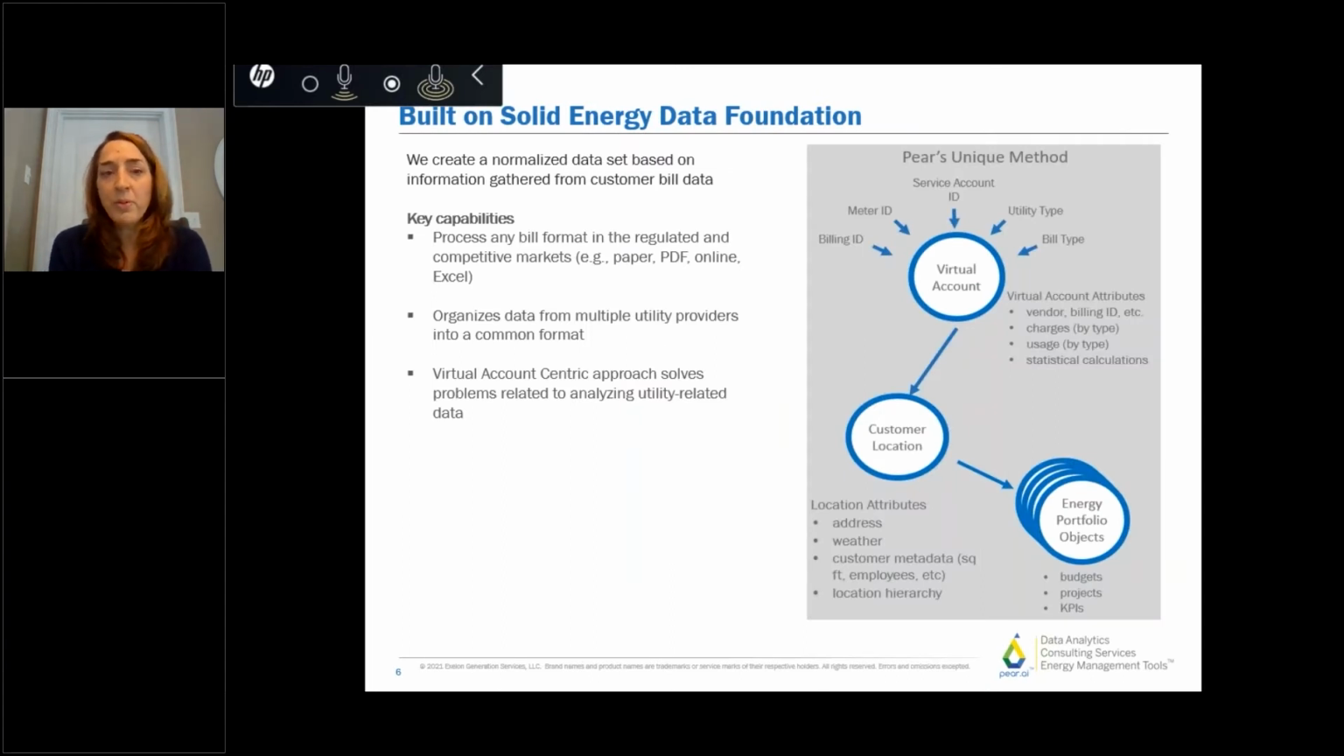Our platform is different. It's very unique. We process invoices, regulated and deregulated markets across the United States. We currently are extracting power, gas, water, sewer, propane, waste, and fuel oil on behalf of our customers in the platform. We take all those paper, unstructured invoices and structure them in a platform so that they are categorized and summarized in our platform to extract key information: billing ID, meter information, service account, vendor, charges and usage, as well as statistical calculations to ensure that invoice is correct.